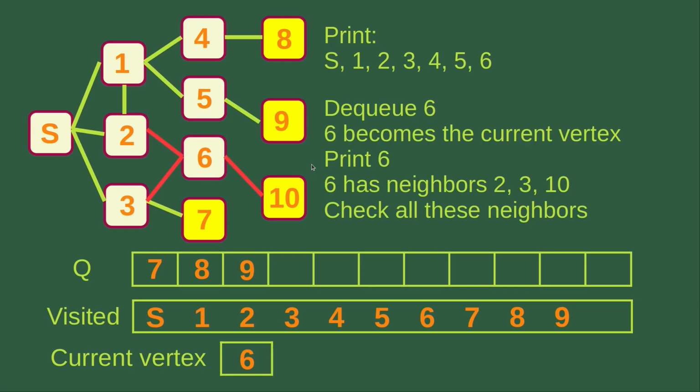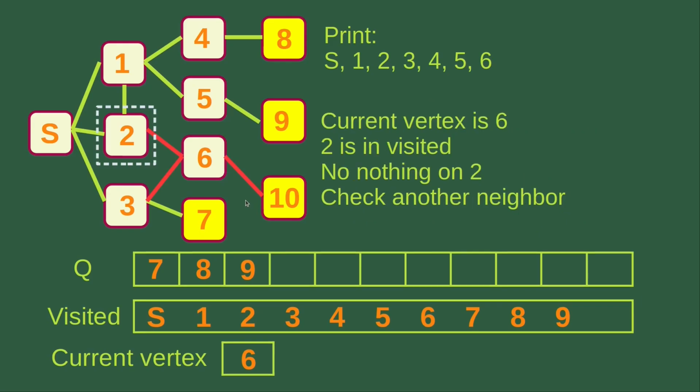Now we dequeue the queue to get 6, which will be put into the current vertex position, and we print out 6, which means our next vertex to traverse. And for number 6, we have 3 neighbors, 2, 3, and 10. That's why we are going to go through all these 3 neighbors of 6. Now for number 2 here, number 2 is already in the visited set, shown here. That means we do nothing on it, and we are going to check for another neighbor of 6.